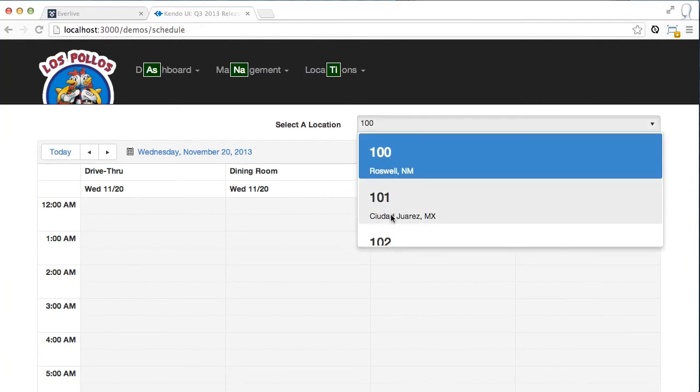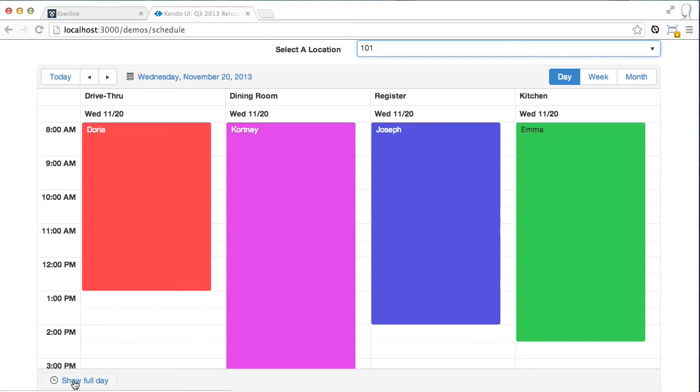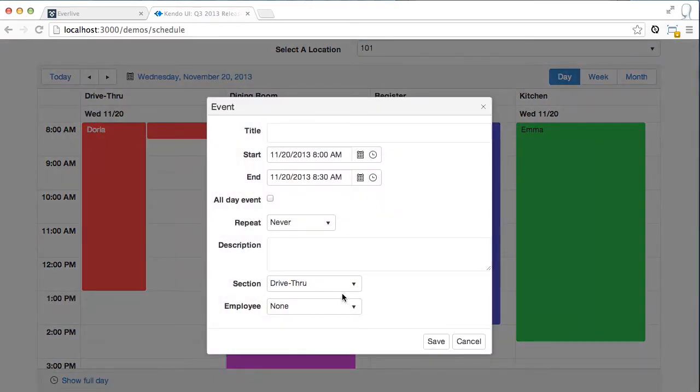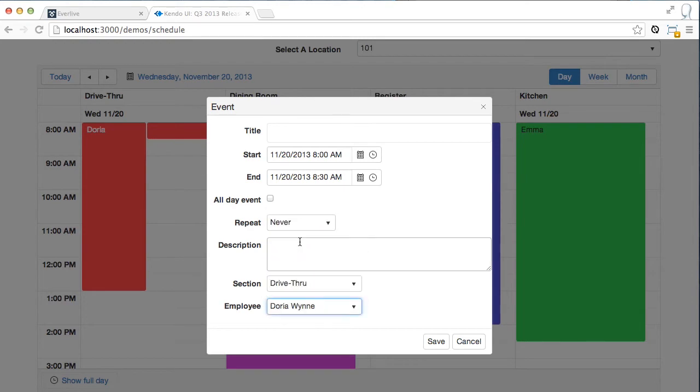So you can see here that we're now grouped by the section in which somebody might be working, which is a really, really nice way to view our data. I'm going to add a new person here. I'm going to go ahead and let's put, let's say Doria. We'll put Doria in the drive-thru. Go ahead, add a new record. Actually, she's already there. You probably want to put her there more than once.